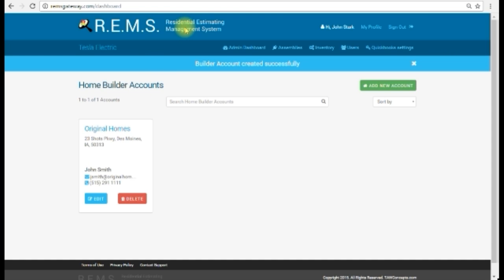So the builder account was created successfully. You can see now on your home builder page, we now have Original Homes. This is how it'll look each time you add a new builder. A box will appear next to the other one, and then it'll just row down and you can go page to page of different builders. So depending on how many builders you work with or how many people you estimate for, this will be how it looks. So we have our first builder account.